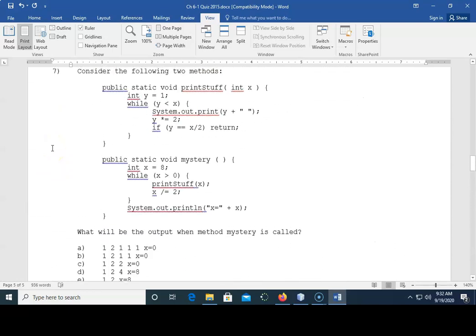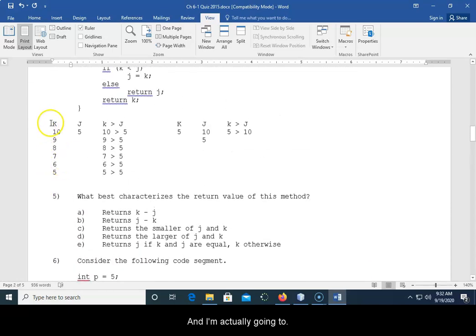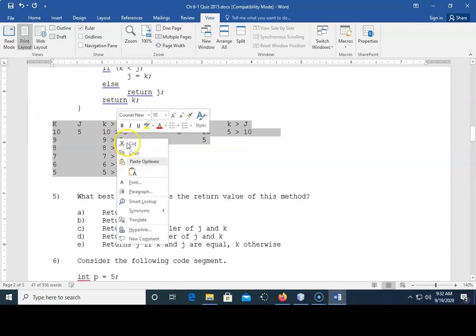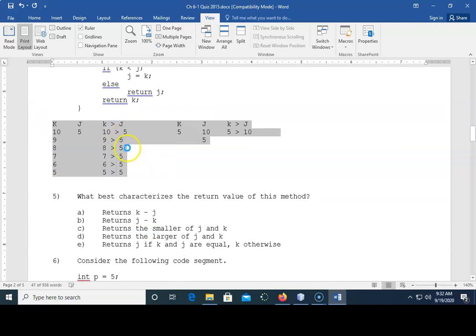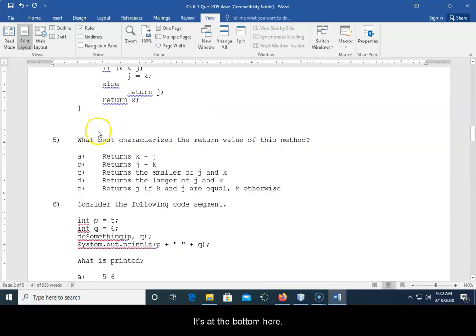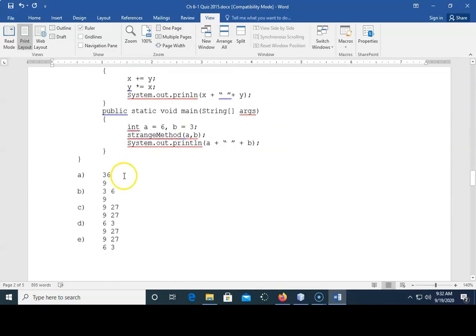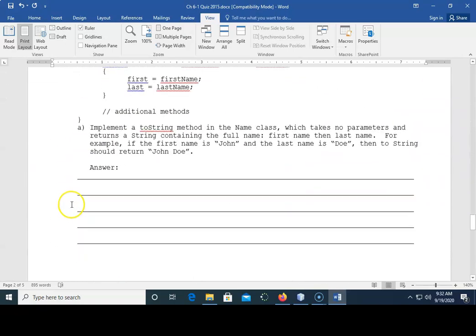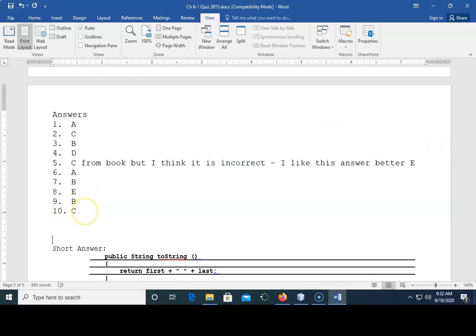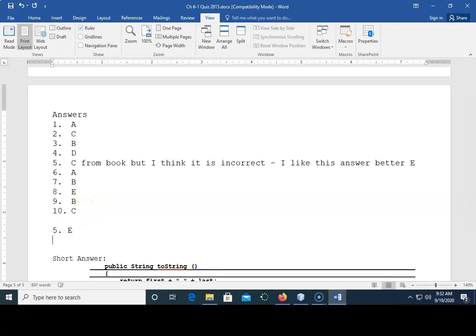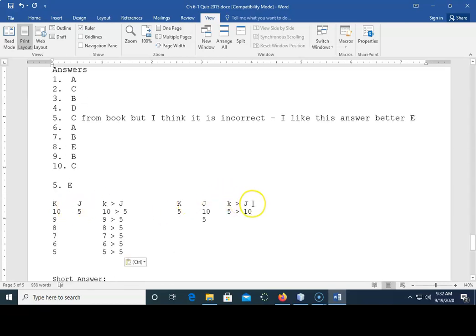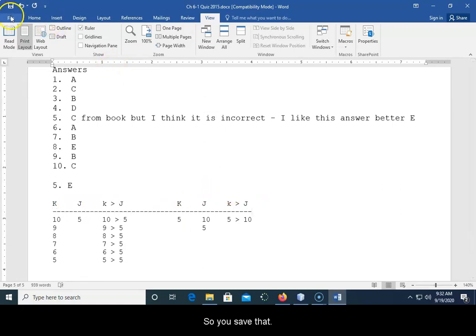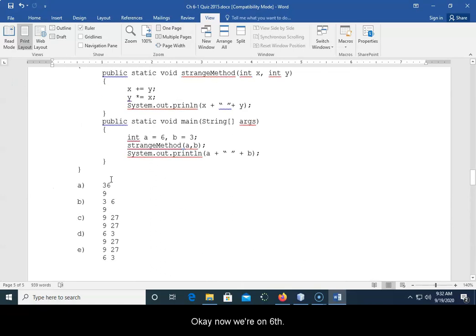Okay. And I'm actually going to cut this out and put this at the bottom here. So wait a second, that was 5. So I'm going to say 5 is E. Okay. And then I'm going to pretty it up and do some stuff like that to it. Alright, cool. So let me save that. Alright, so that's that. Okay, now we're on 6.